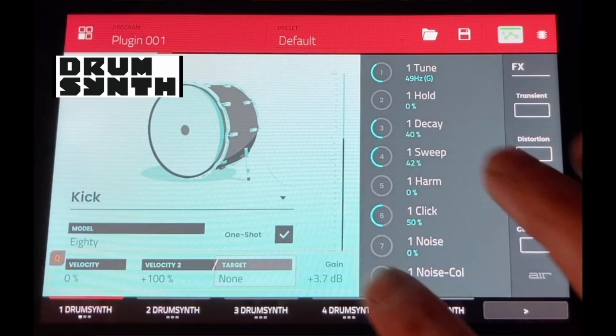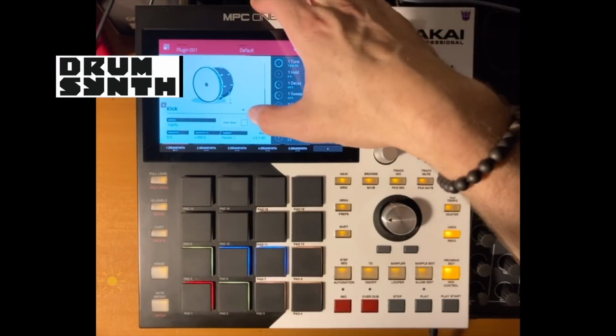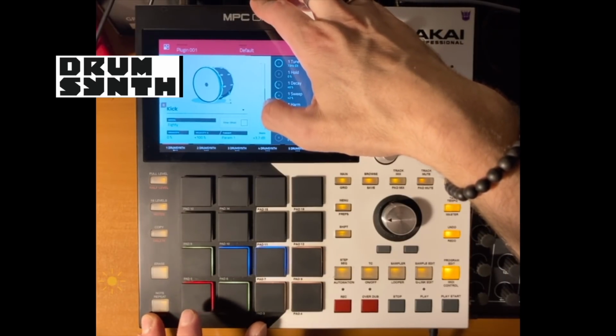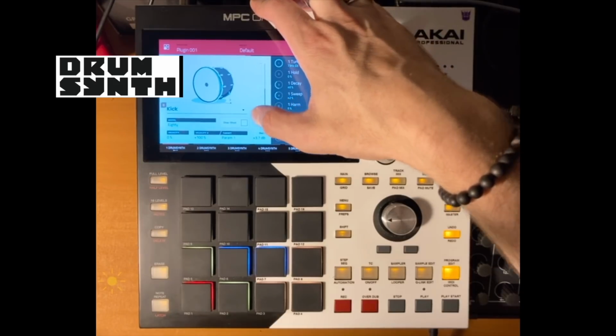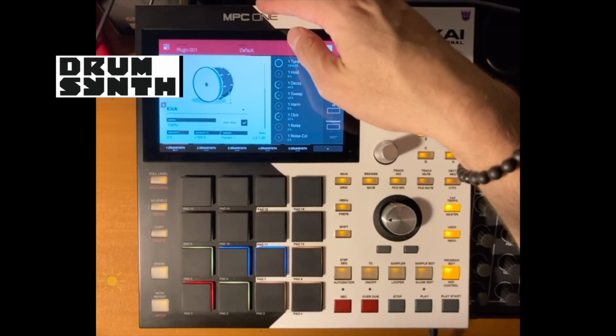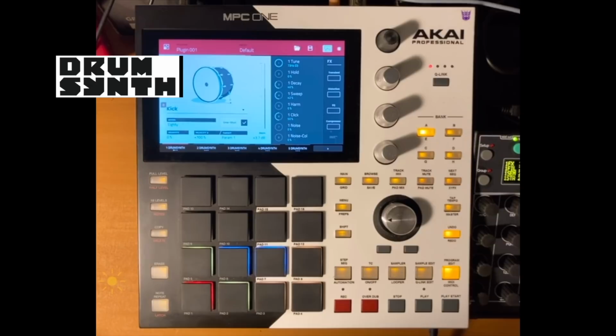If we uncheck one shot, then we've got more control over the actual note length, depending on how long we press it or how long the note is actually recorded into the sequence or drawn into the sequence. So it's exactly the same as one shot and note on in a drum program or a key group program.